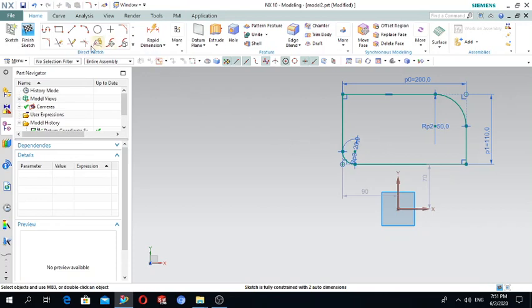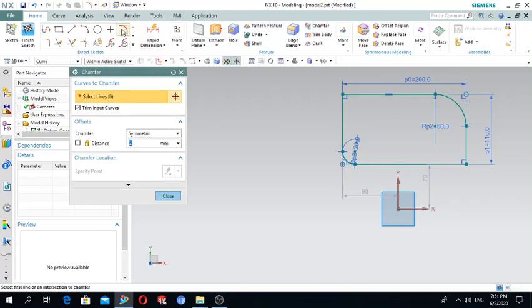Next command is making a chamfer. This command replaces the sharp corner with an angled line. To activate this, click the chamfer function. There are two types of making the chamfer, symmetric and asymmetric. In the symmetric one, let's select this vertical line and this horizontal line.